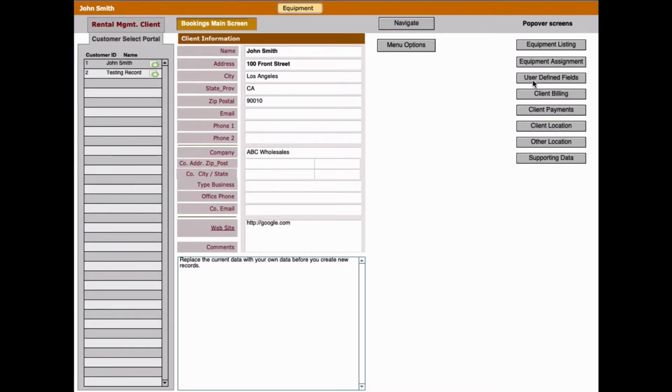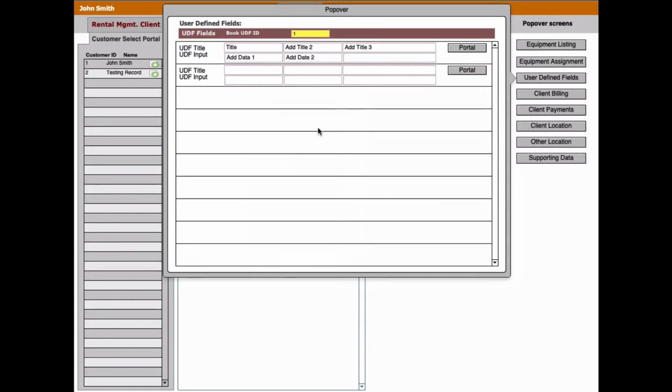And I'm going to click on this to show you what it does. User-defined fields are used to identify specific items that are unique to this client. So these records that are in here are for the individual ID 1. They will not be repeated for other individual contacts. So what you're doing is you're actually adding a UDF title to a field. So if you click in there, you can type in whatever you want.